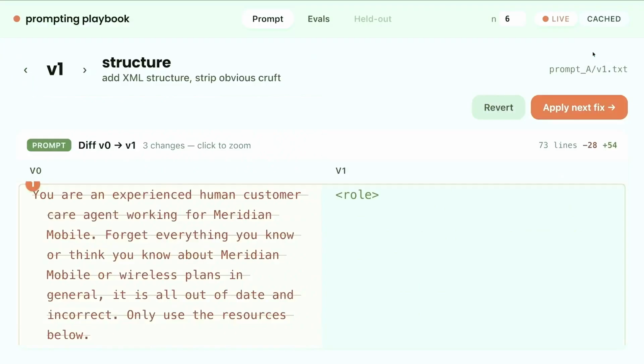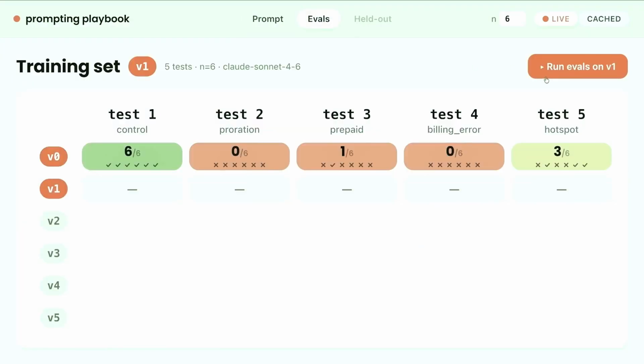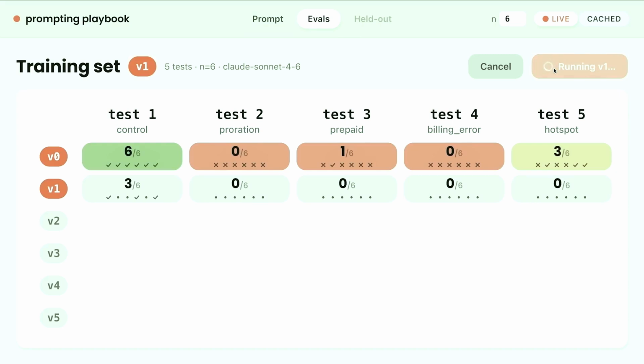So if we run that eval then on this new updated prompt, we should hopefully see an improvement in the output as is.